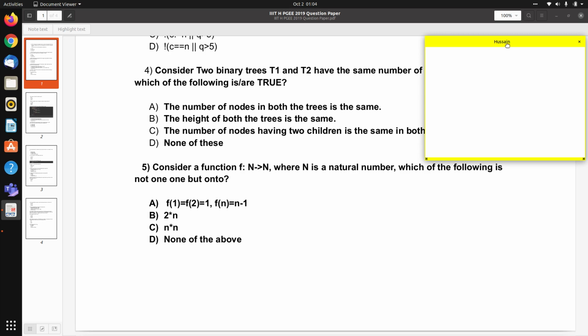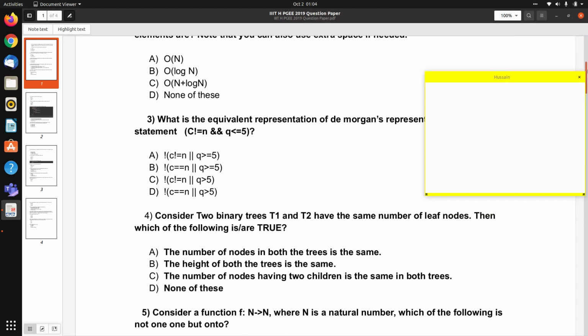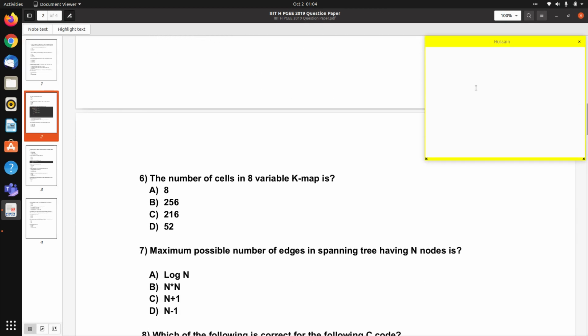Okay, let's move on further now. We need to find the number of cells in an 8 variable K map. Let's start with a one variable K map. One variable can take two values, that is true and false. So it will require two cells.